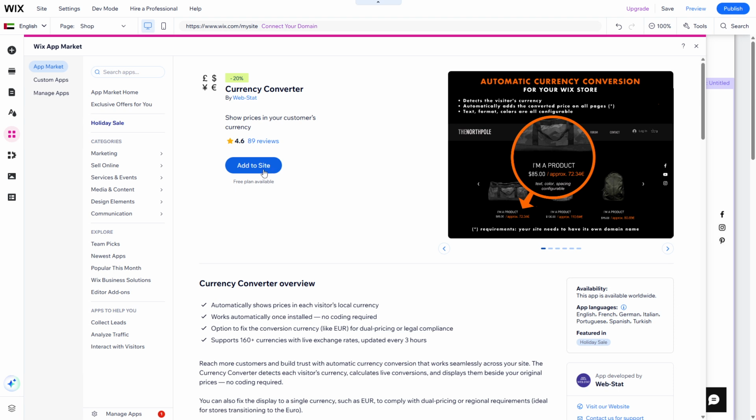With these tools at your disposal, you can cater to international users more effectively, making your site not only more professional, but also more user-friendly.